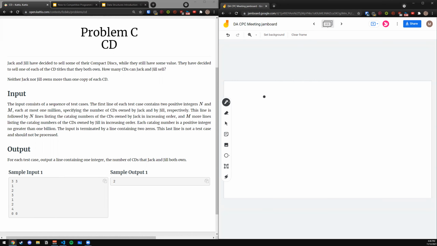But we're using sets, so we have a set with 1, 2, and 3, and we want to insert into this set for Jack. And then for Jill, we have a list of 5, 1, and 2 for an example.